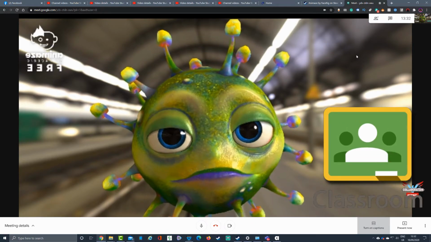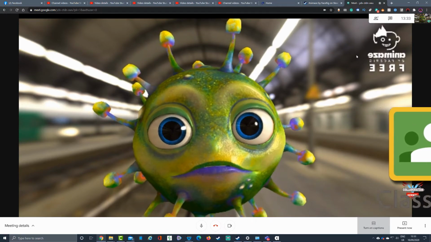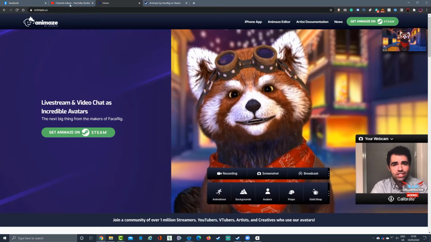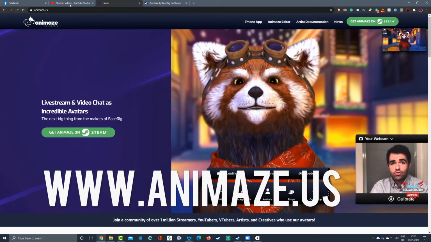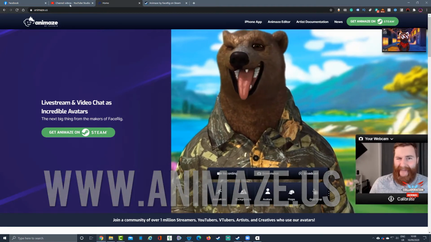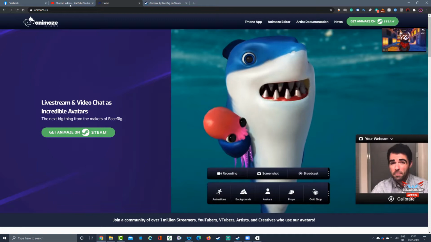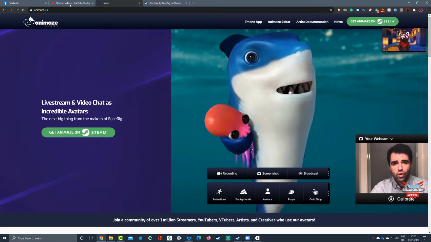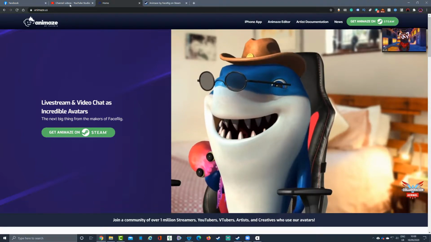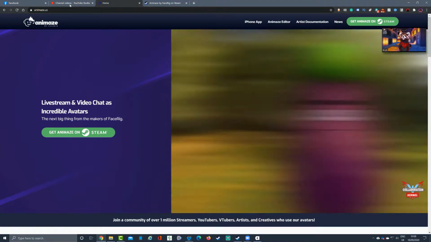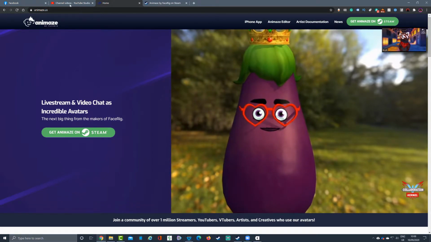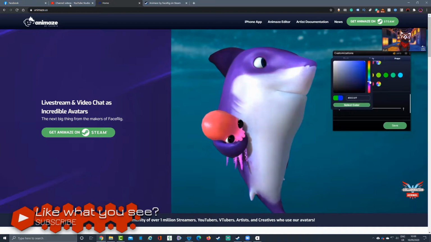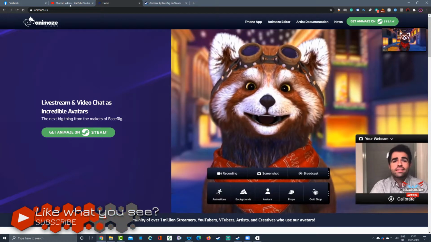Let's see how to configure it and how to configure it with Google Classroom. Going to www.animaze.us, you can see the official Animaze by Facerig site. Now, this site will give you all the information on where to get it, how to get it, and what it's compatible with. You can see at the top, it's also got an iPhone app, an editor, and there's documentation there if you want to become an Animaze artist. Also, you can get this on Steam for PC.